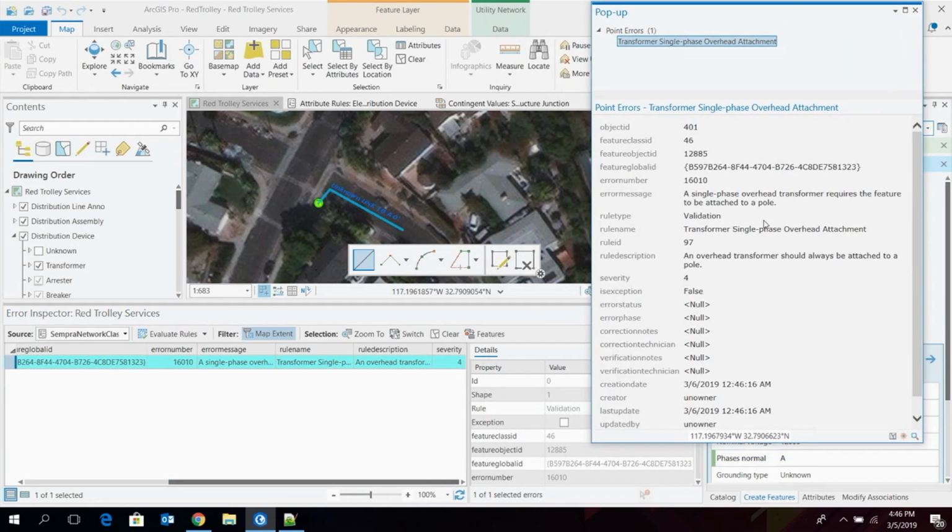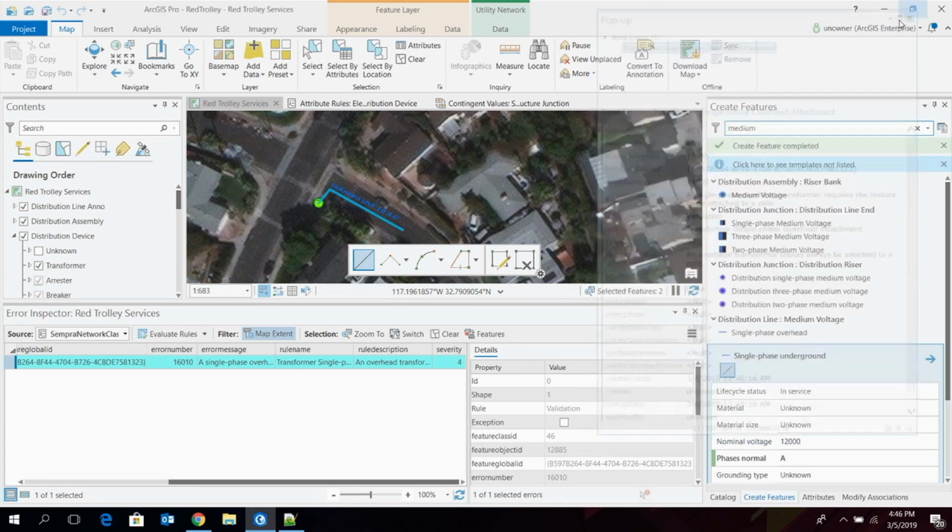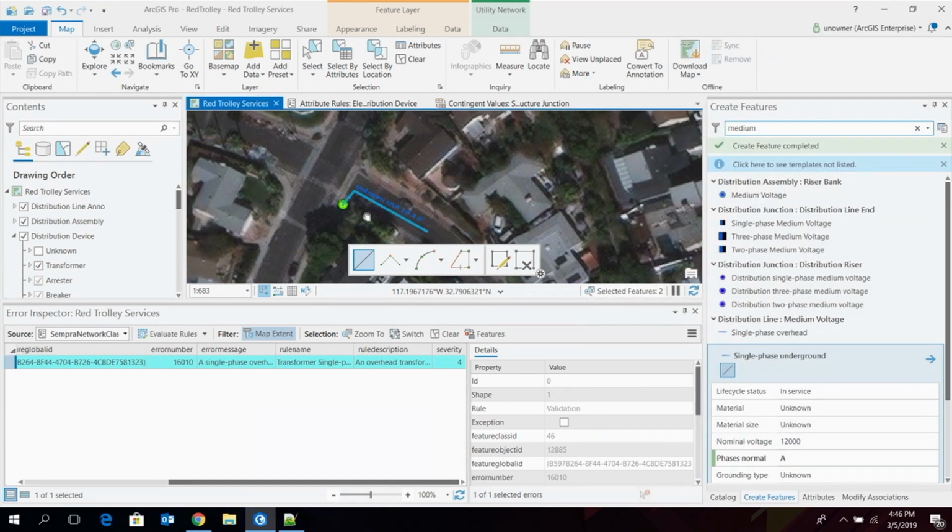And I can actually see the reason I'm getting an error, it has an error number. This is defined in the validation rule itself, so you can create your own error numbering scheme. And I get a nice message. And again, this message is defined in that rule. It says, a single phase overhead transformer requires that the feature be attached to a pole. And I would say, oh, right, I forgot to create a pole there.